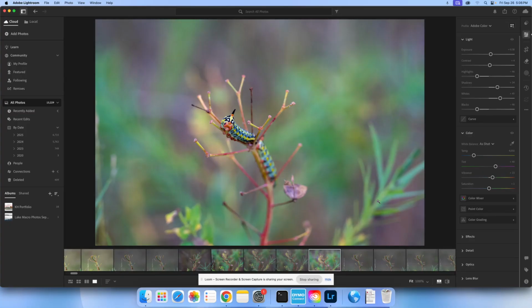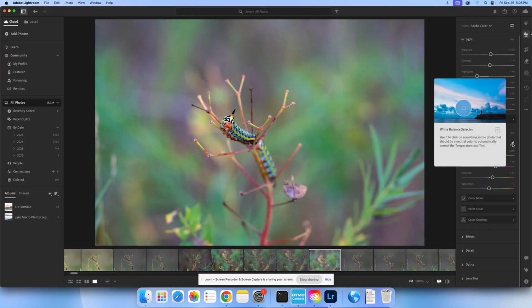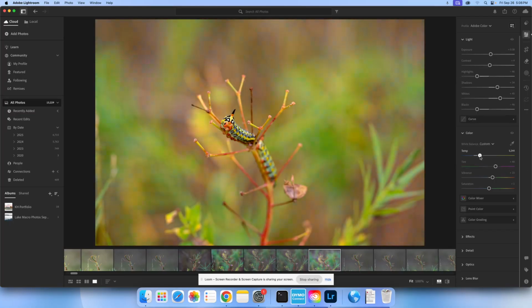Okay, so one other thing that I think is really important and very basic in our editing is white balance. You can change the color temperature of your images just by playing around with that slider. I'm going to undo what I just did.